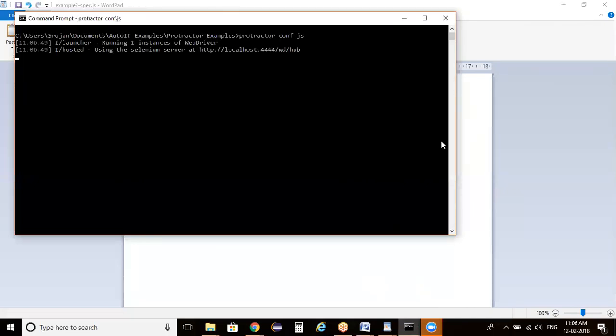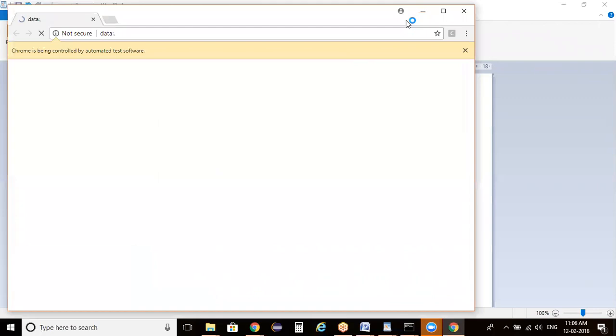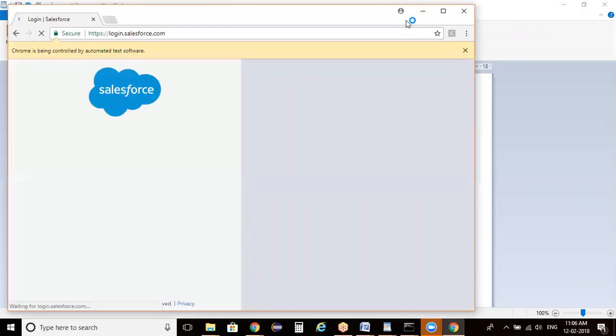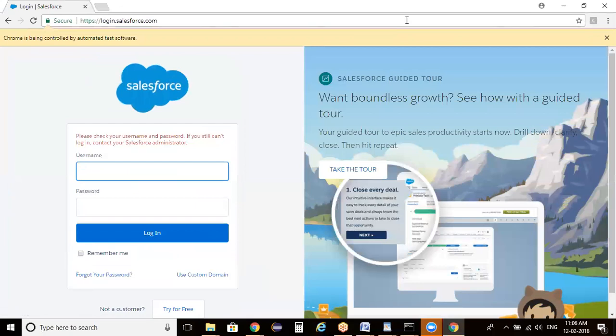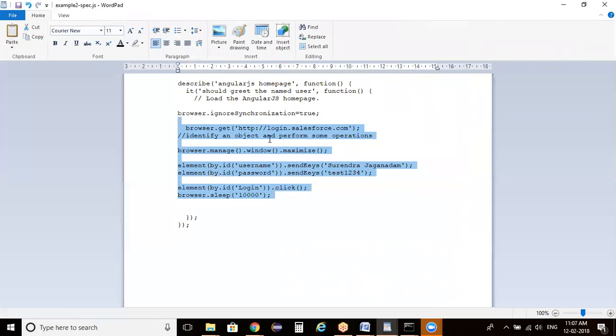I'm trying to execute my test script here. It launched the application, it opened the Salesforce app, and okay, it already entered those credentials. That's the reason it is throwing some error messages: please check the username and password. As we have entered invalid credentials, it threw some error messages.